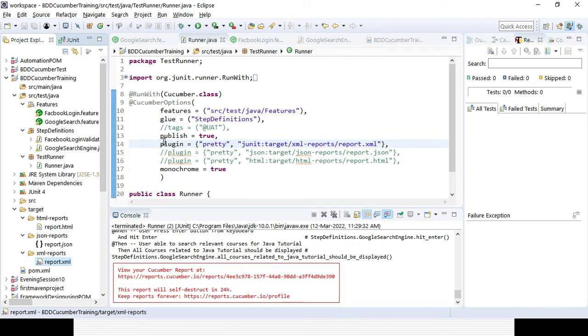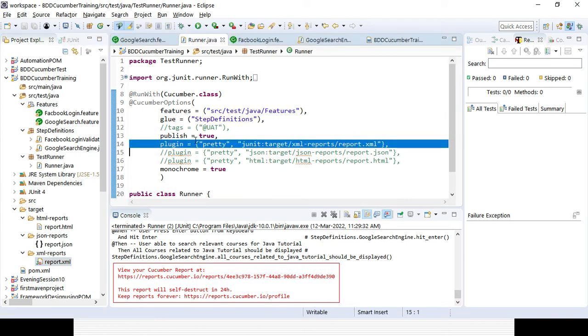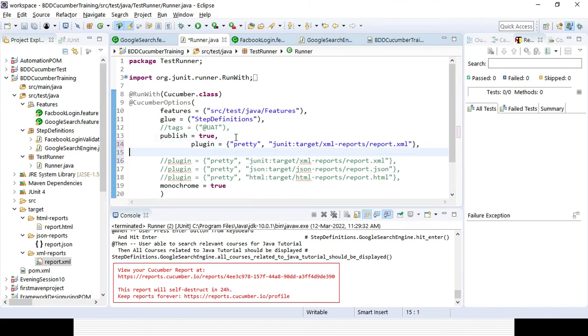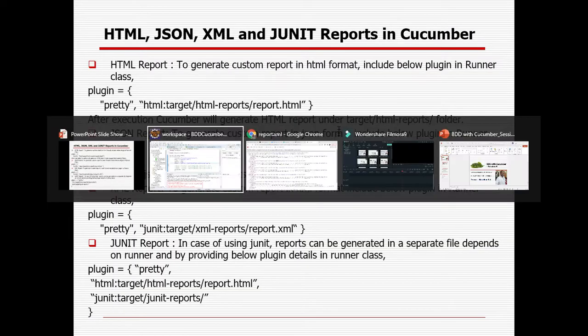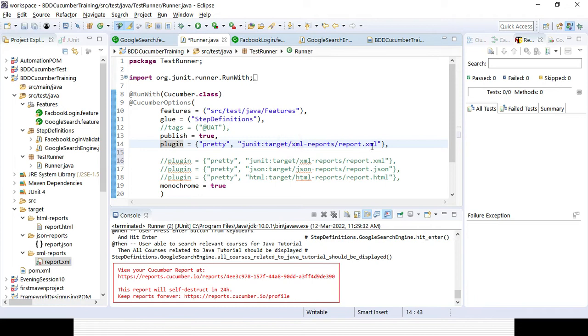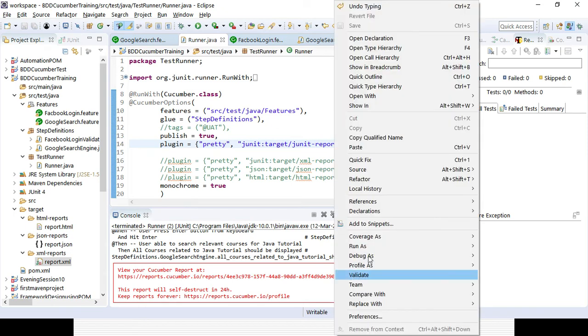So here I can copy it again. The report will be JUnit only. So this is JUnit, and here the target folder, and I want to generate the report, maybe JUnit-reports. I am not giving any extension, but still it will generate the report in the XML format, but in a better shape. Now let's save the code and see how it is generating the report.